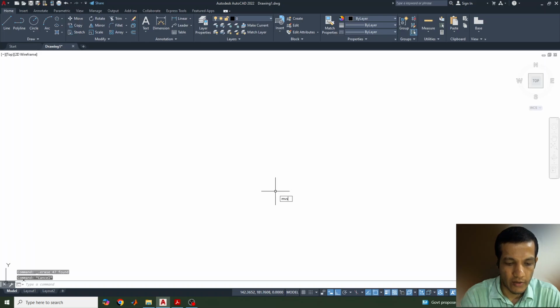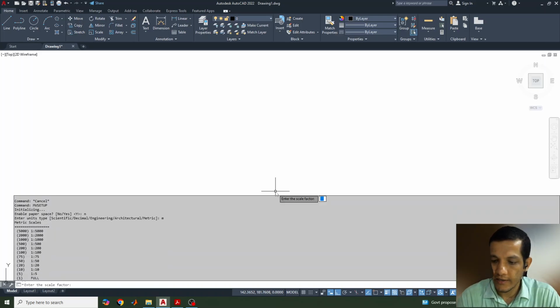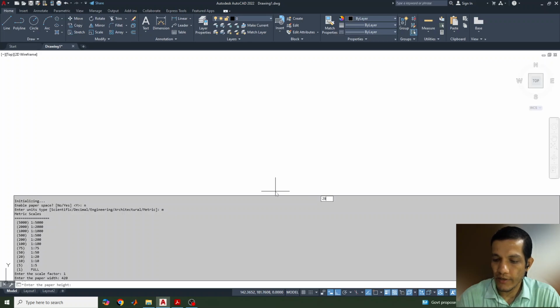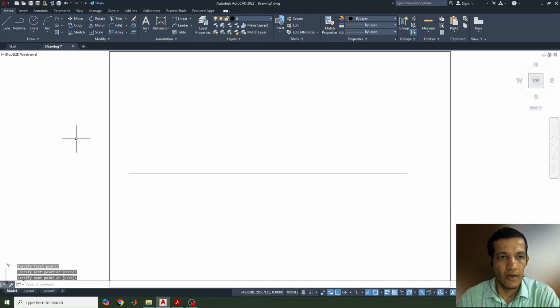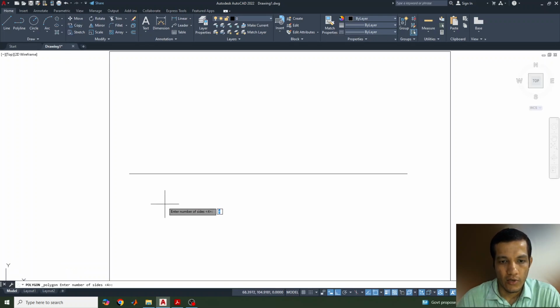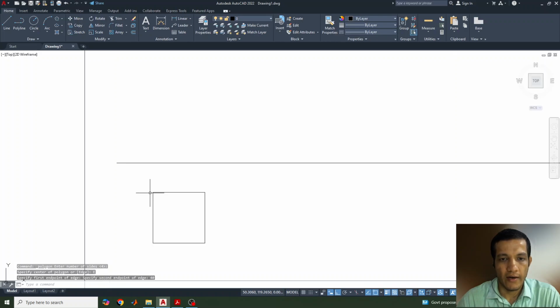Here I will go for the page setup, model space, paper space no, metric type M, and scale factor 1, width 420 and height 297. Now I will select this line, the reference line, and let me take a line here, and we have to draw the top view. The top view is the square. So let's go for the polygon. Enter number of sides 4 and specify the center point of the polygon or edge. We'll select the edge, select this one and enter the side of the square, and from this we need to draw the front view.